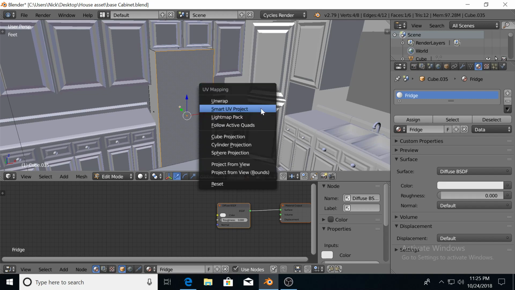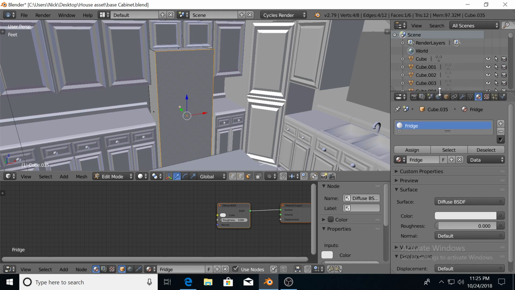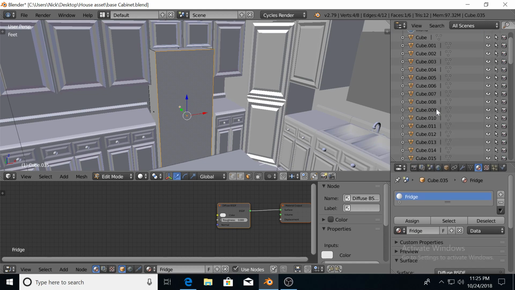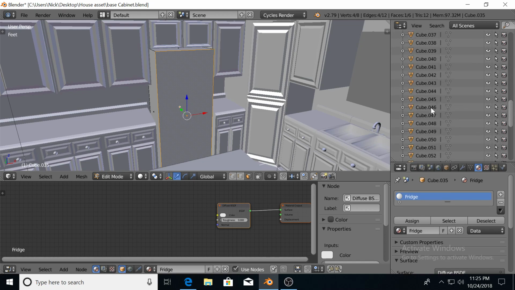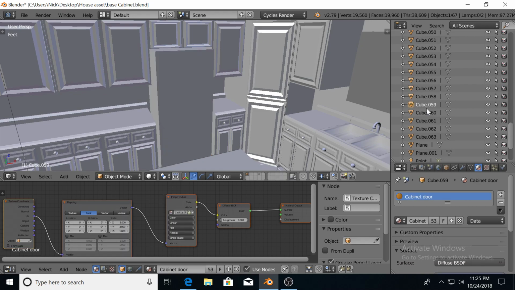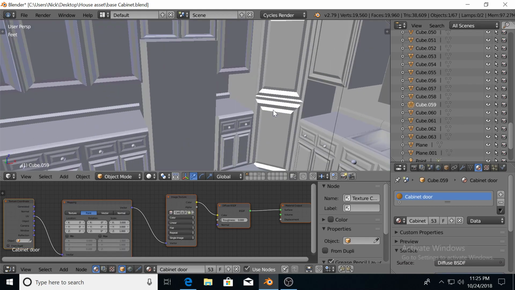You guys are going to be very mad at me, any of you who are following me on this. If you drop this panel down, you're going to see Cube, Cube, Cube, Cube, Cube. The problem is we actually need to name those, so that when we put it in the game engine, you're not having 1,000 cubes and wondering which cube you need for the door.